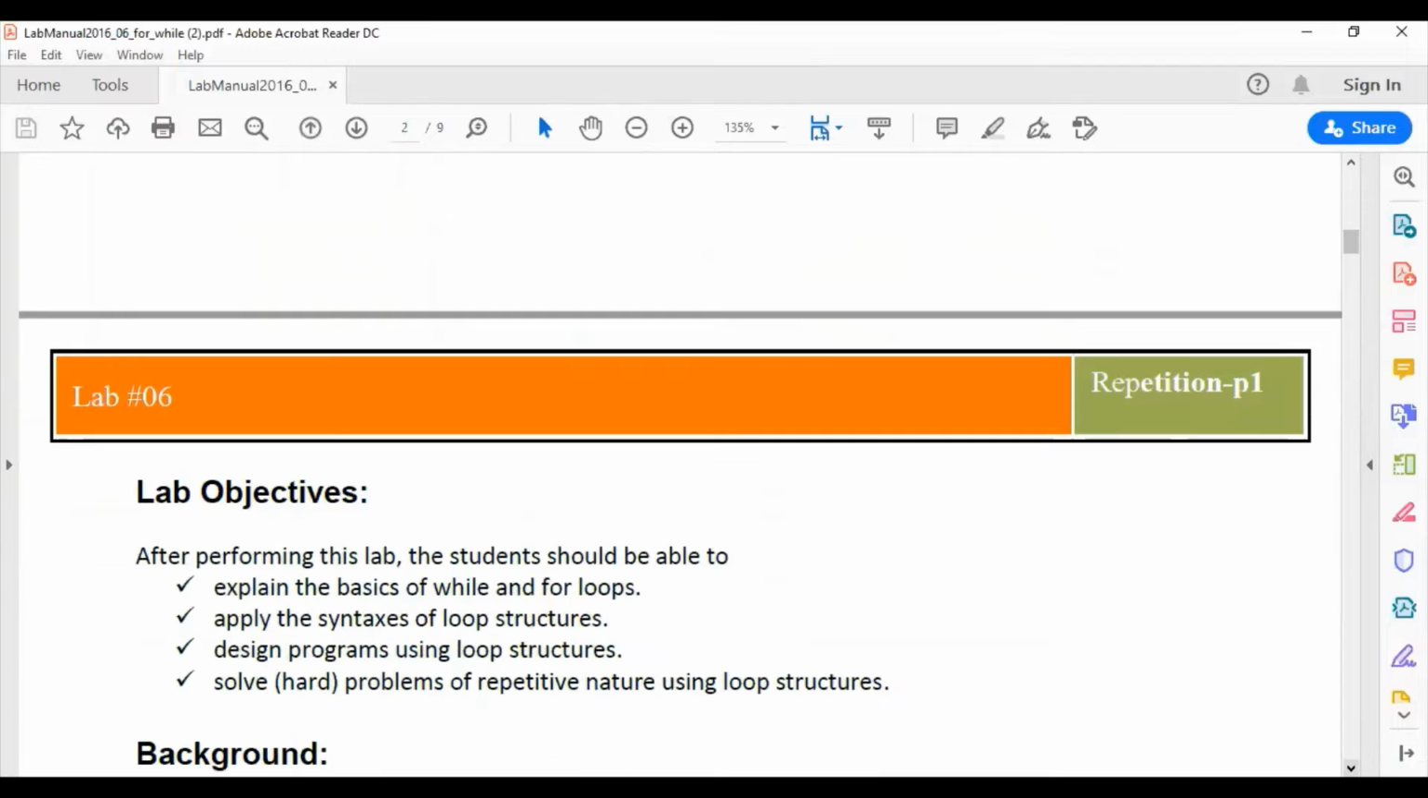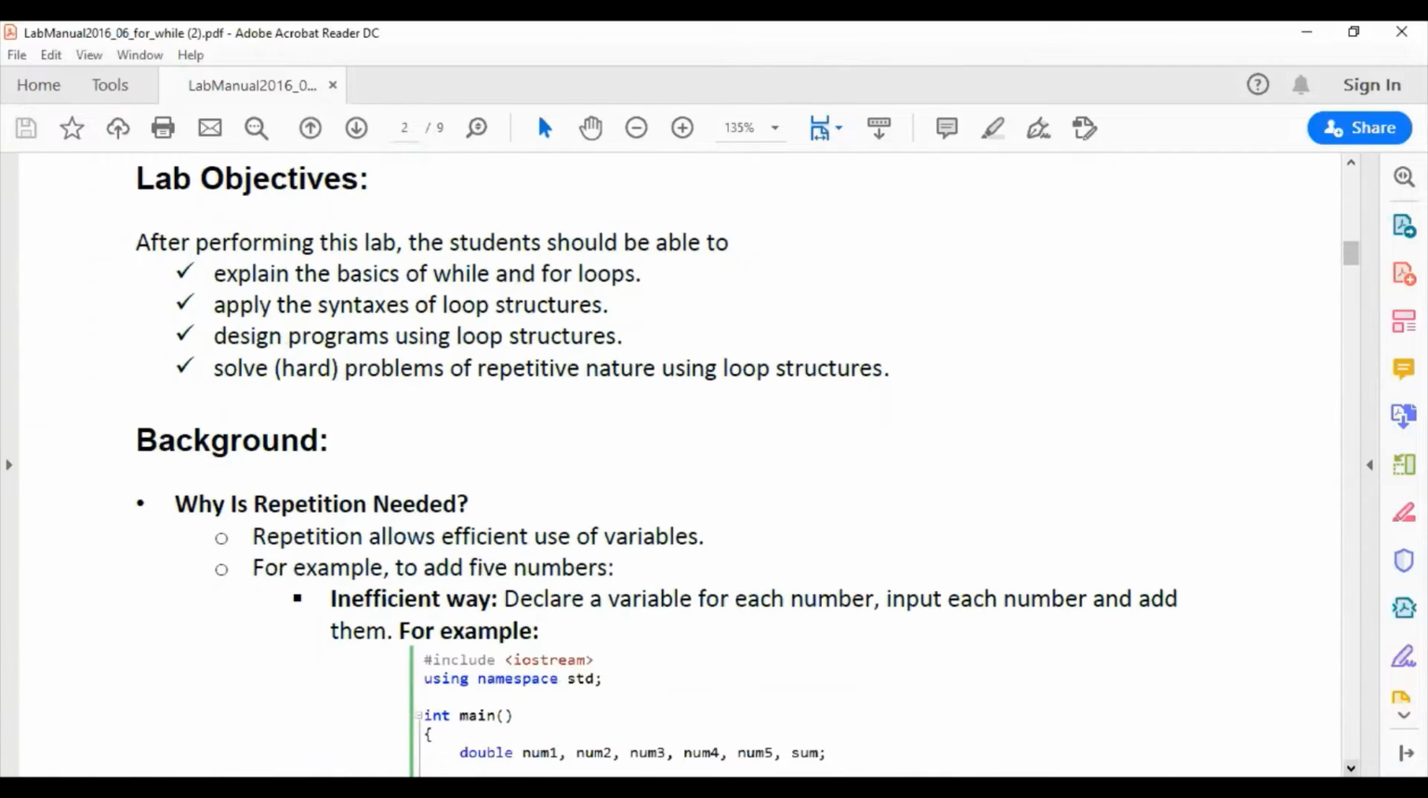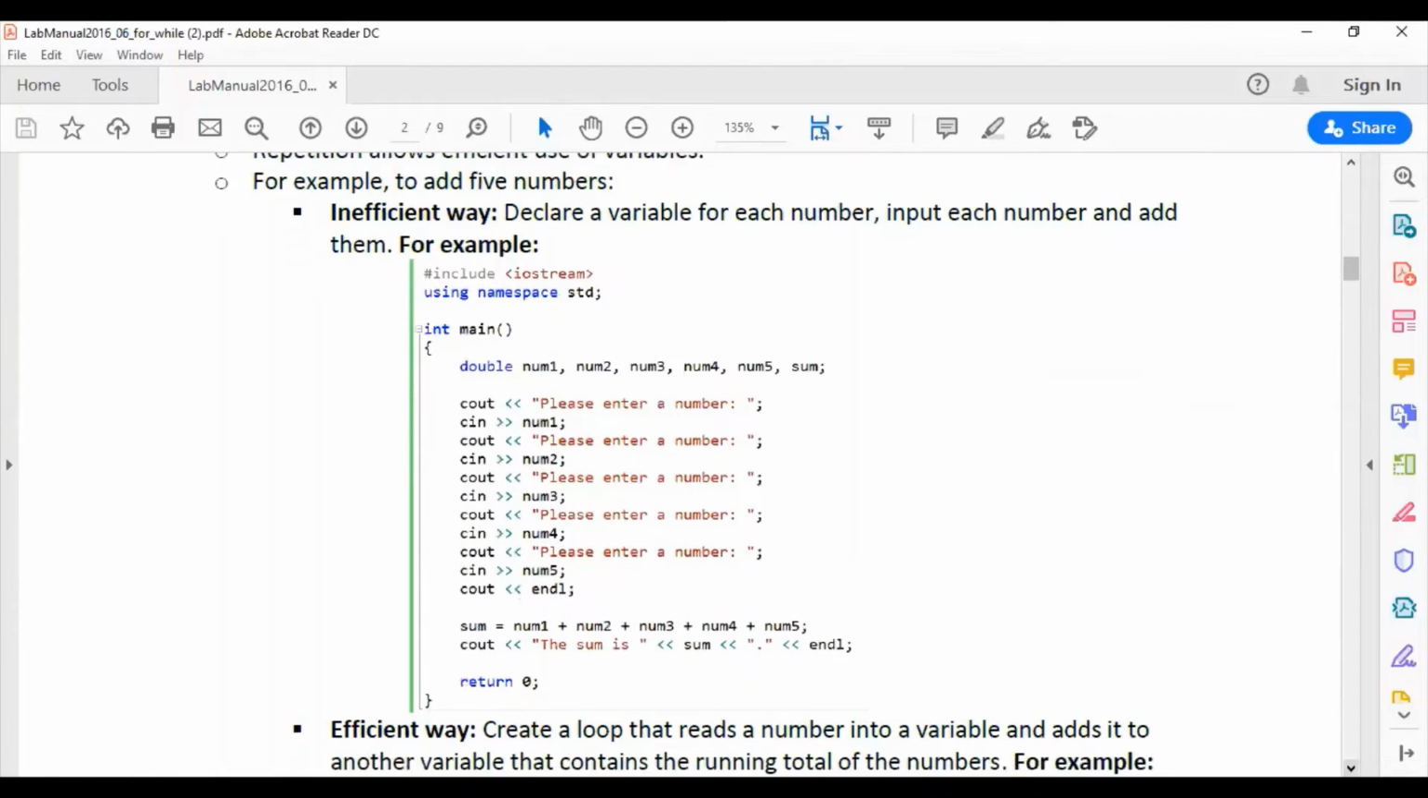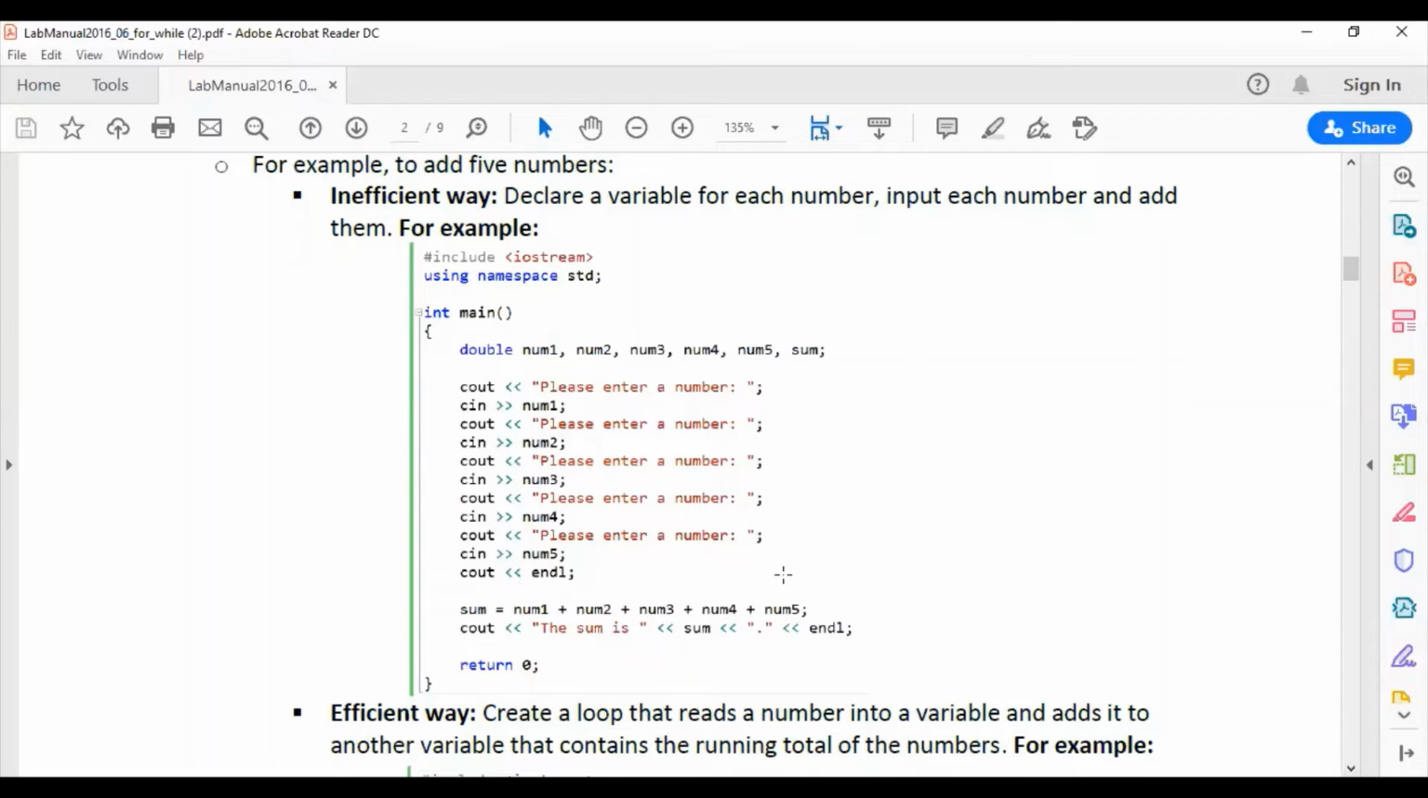Okay, so we start our objectives, the background: why we need loops or repetition structure. Assume that in this program we want to enter num1, num2, num3, num4, num5 and find their summation. Imagine that we want to enter 100 numbers and find the summation. So we need to write enter the first number, the second number, the third number, and the fourth number. We need 100 statements of cout and 100 statements of cin.